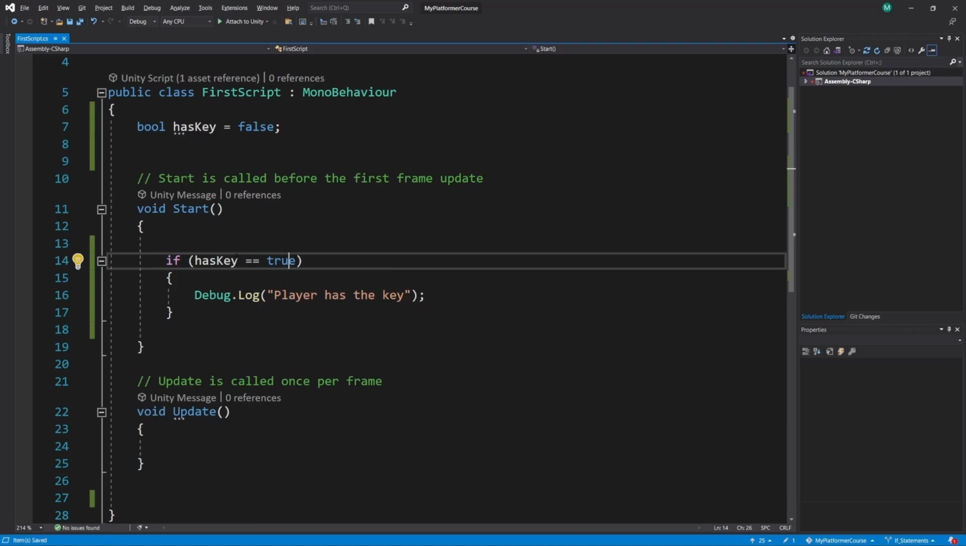And these conditions can get very complex over time. But when you boil it down to the core components, inside these brackets, it's either going to end up being true or false. So what's happening here is it's taken the value of hasKey, which right now is false, so we could actually change this. Instead of saying hasKey, we can put in false because that's what it's assigned. So this is what the code is actually doing. It's saying if false equals true. And obviously that's not true, so it's not going to run.